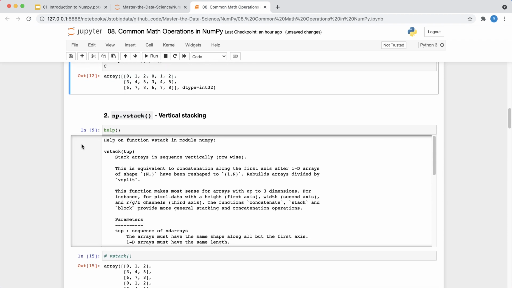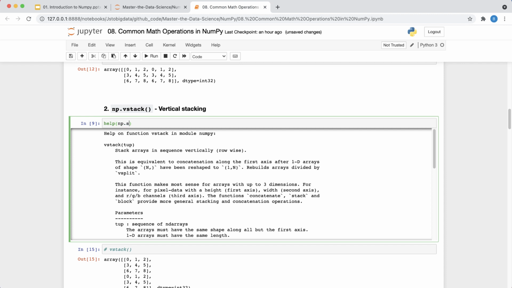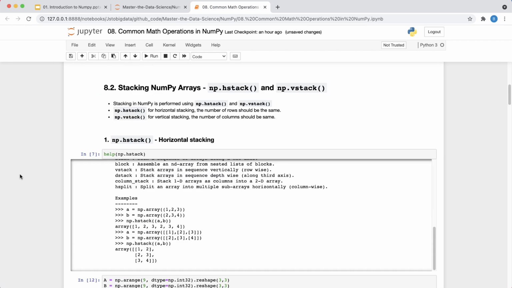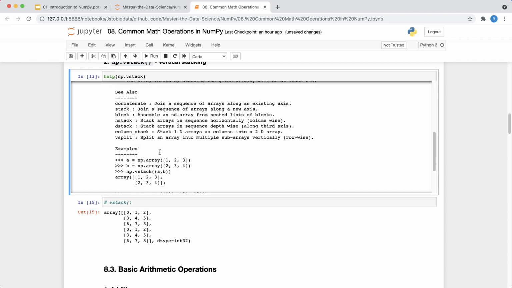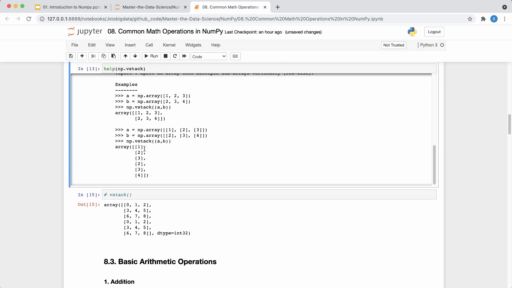Similarly, if you want to understand what vstack is all about, you can again do the same, np.vstack, and you'll get all the detailed information about vstack and how to use it. So you can see that there were two arrays, 1 2 3, another one is 2 3 4.